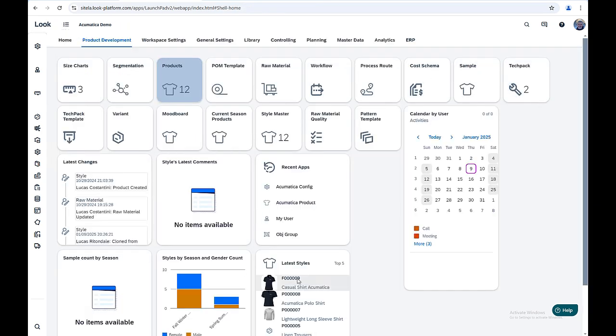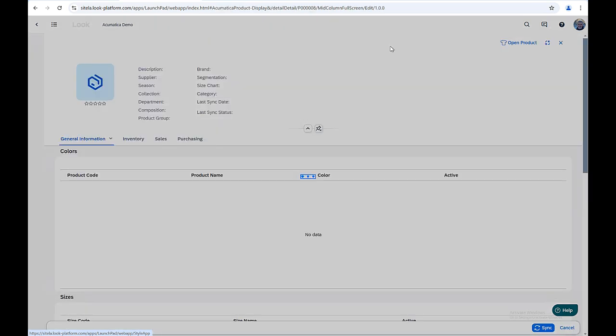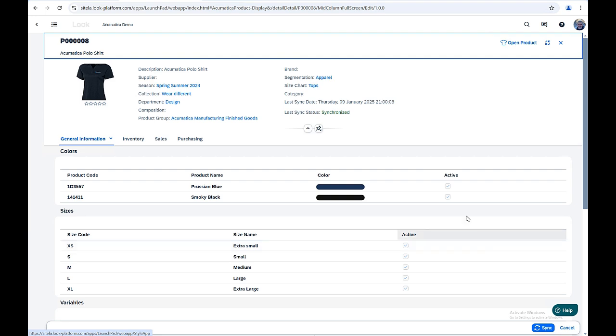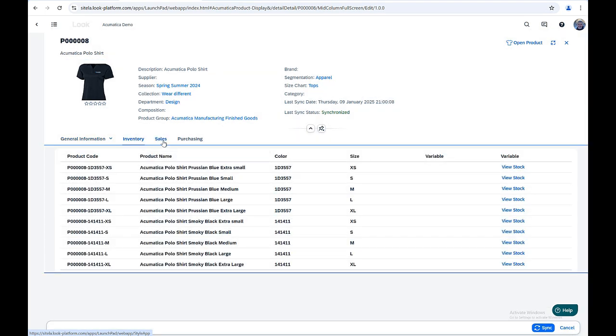Last, if we go to the Acumatica ERP app, you will see that we have the inventory updated and the sales information as well.